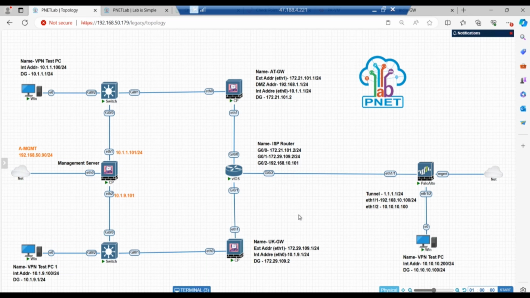All right, now what are we going to do? We just configure these firewalls. I mean these two firewalls first, the VPN between these two firewalls, and then the VPN with the Palo Alto firewall with this CP gateway.